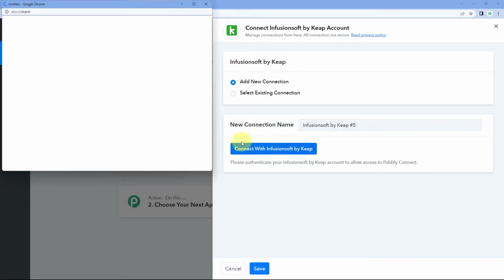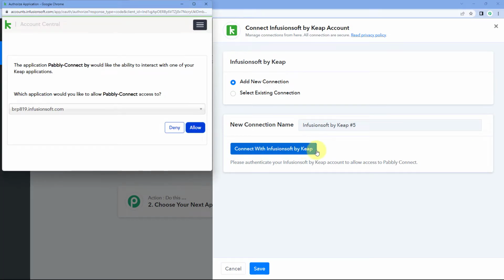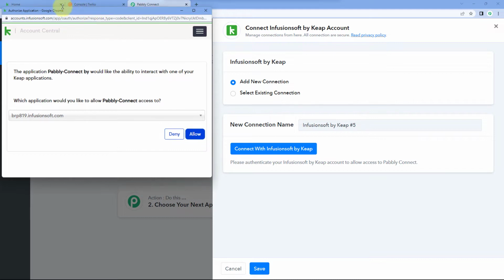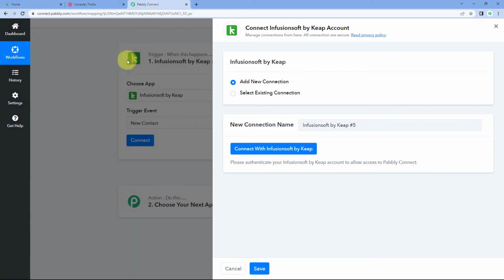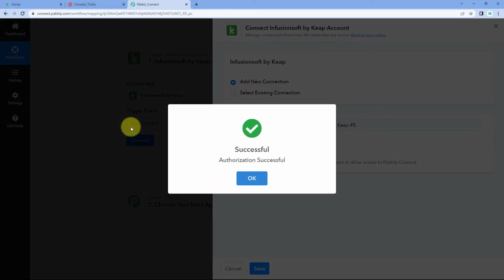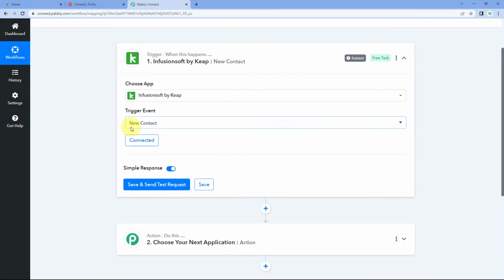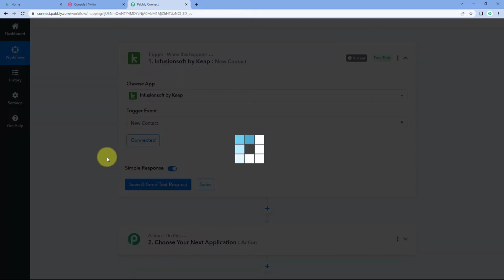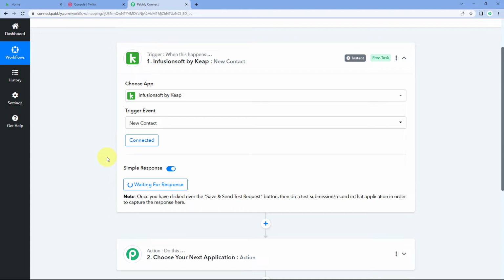So to make this connection, just click on this connect with Infusionsoft by Keap button, and then because I have already logged into my Keap account, Pabbly Connect has detected the same account. Just click on allow in this window, and now we will see our Keap account will get connected with Pabbly Connect. After making this connection, just click on save and send test request. After clicking on save and send test request, here you can see that it has now changed to waiting for response. This means Pabbly Connect is waiting for some data, some response of a new contact being created from Keap.